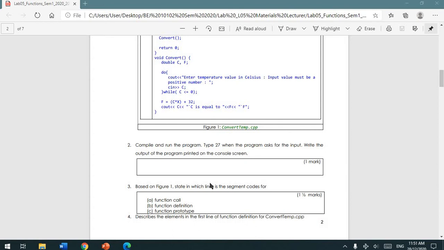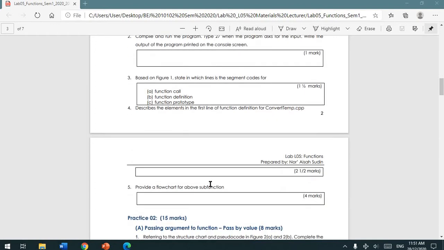The important thing is for instruction 2: after you compile and the program runs successfully, when the program asks you to insert the input, you need to type 27, and then you see the output from the console screen. Instruction number 3, based on figure 1, state in which line is the segment code for A, a function call, B, function definition, and the third one is the function prototype. You just state the lines in the segment code in your program.